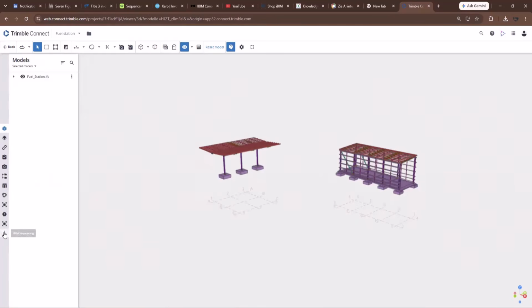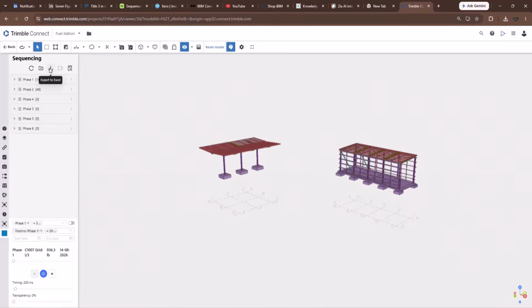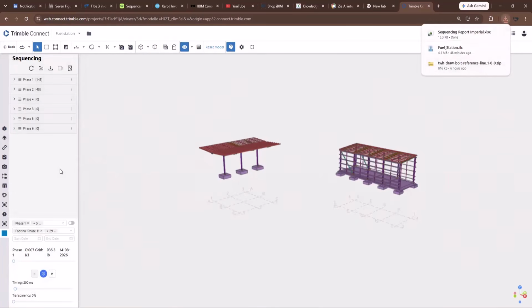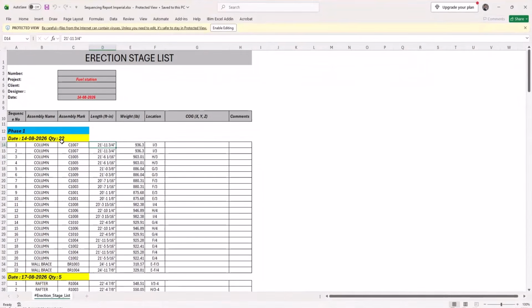So I'm going to create the report one more time. So this is the report file name and click export. So you can see the report in imperial units. If you find any of the data is missing, for example, assembly name or assembly mark, which means that information has not been included when you export the model into IFC, then make sure you add relevant details into the IFC model.